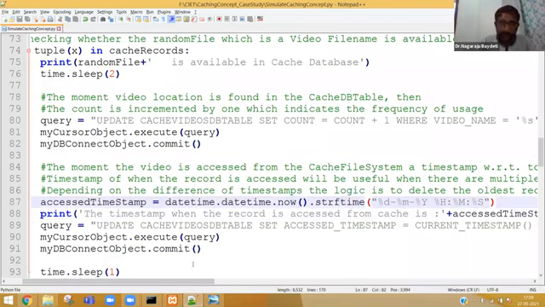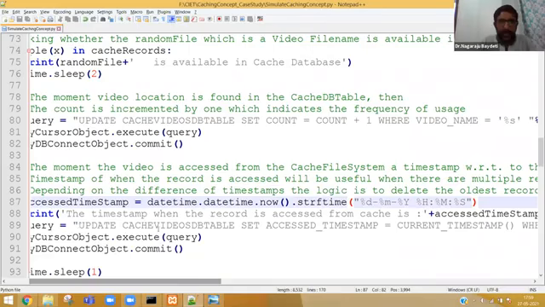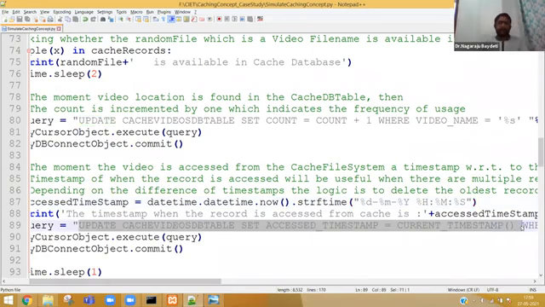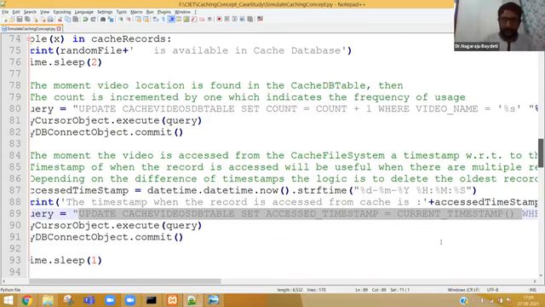After that, because you need to update the timestamp, update cache video table, set access timestamp equal to current timestamp. So in case the file is available, it increments the count and updates the timestamp. I believe you guys have understood it.